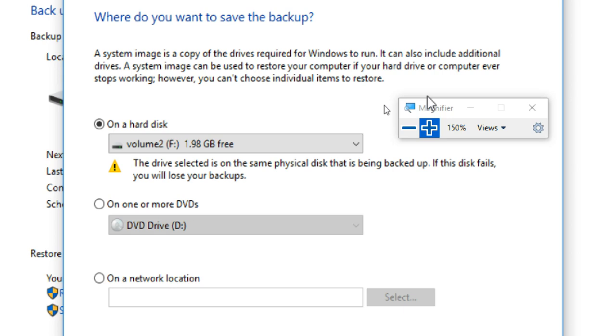A system image can be used to restore your computer if your hard drive or computer ever stops working. Maybe the drive is corrupted or not working. In those cases, if you already have a system image backup, you can restore it. You cannot choose individual items to restore. You can't choose one file, two files like that. The entire system can be restored. That is very useful.